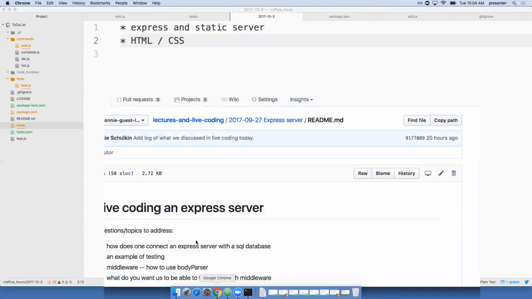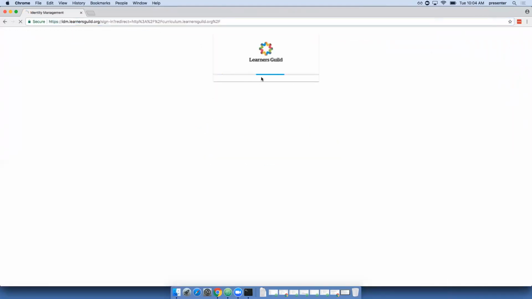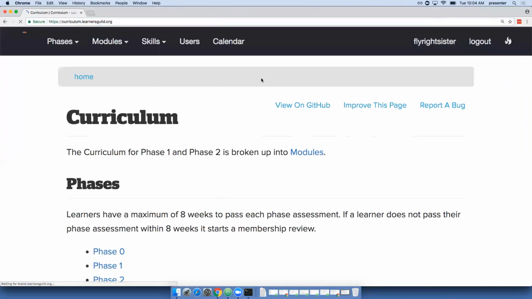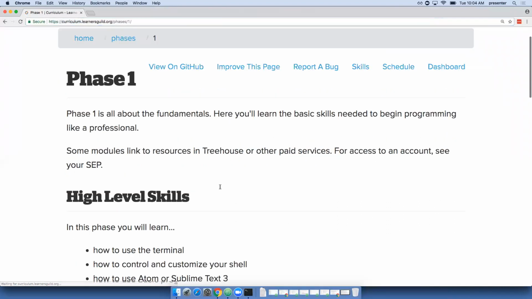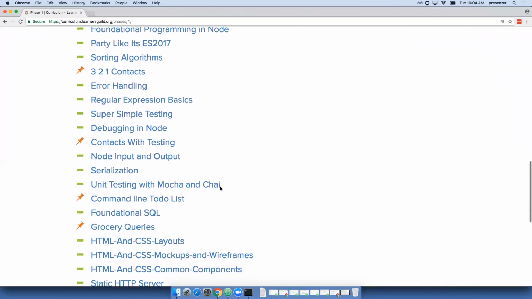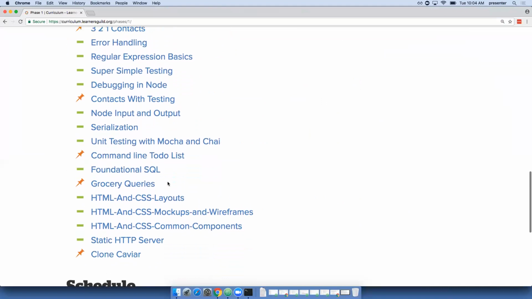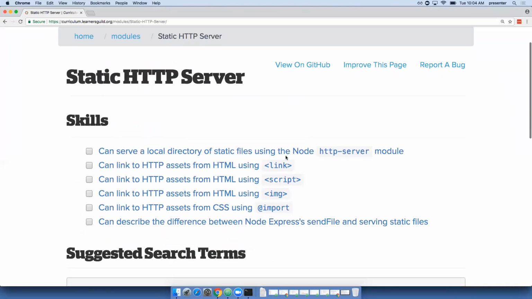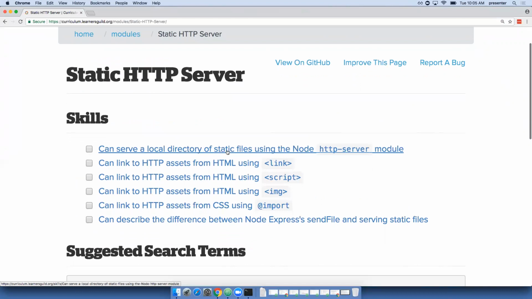First of all, I just want to make sure. So if we go to curriculum, okay, so let me just do a little bit of research here on, okay, so where is static HTTP server? So this is all right. So can serve a local directory of static files using the node HTTP server module. Okay, great. Well, that gives us a direction. Let's look at the HTTP server module.